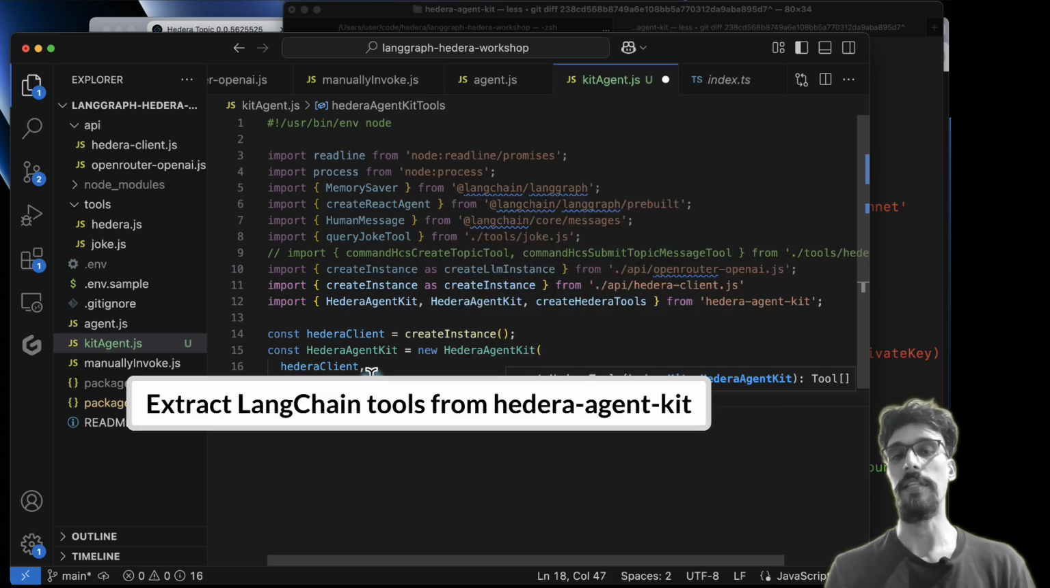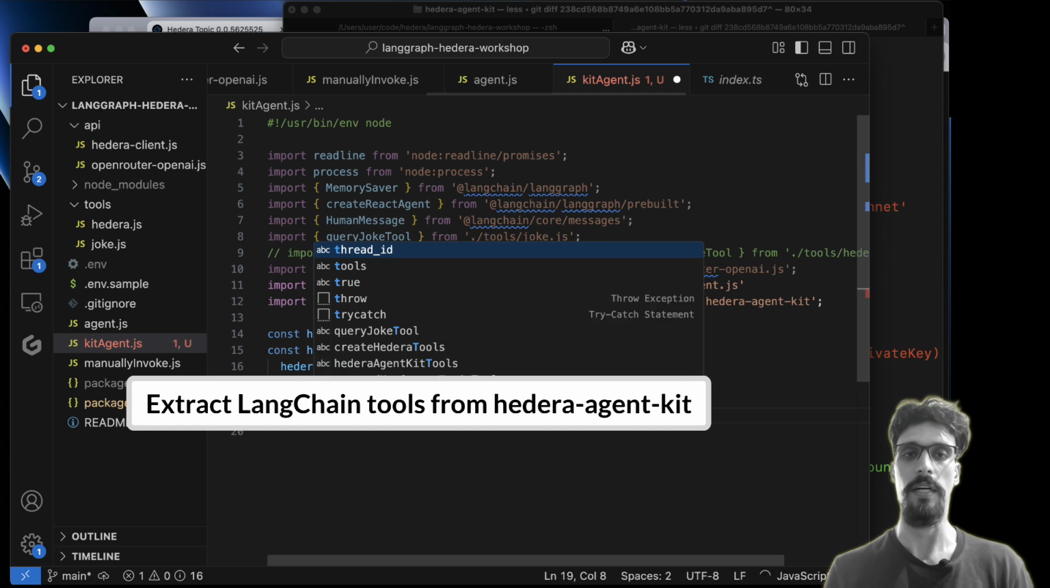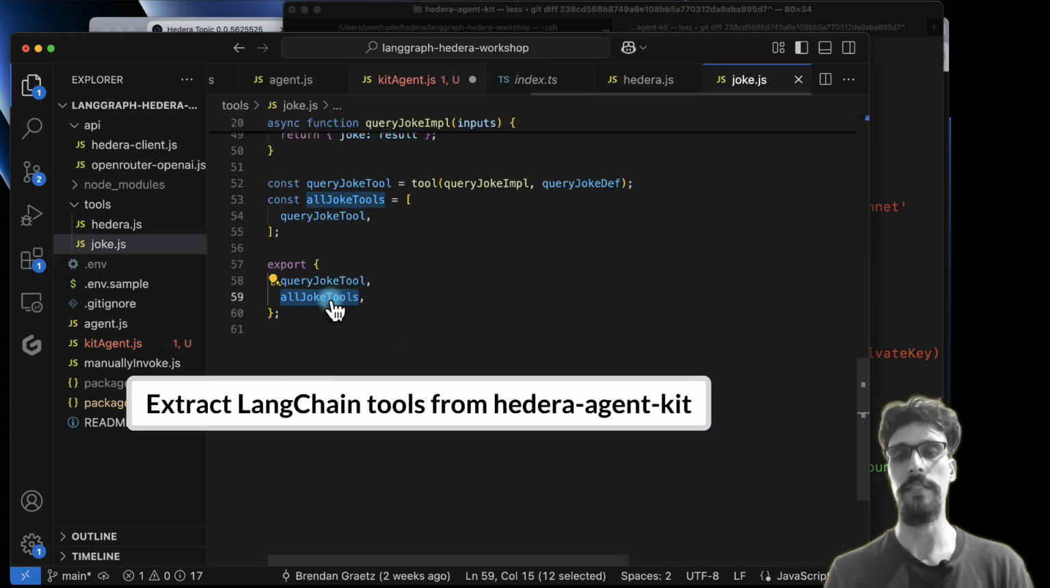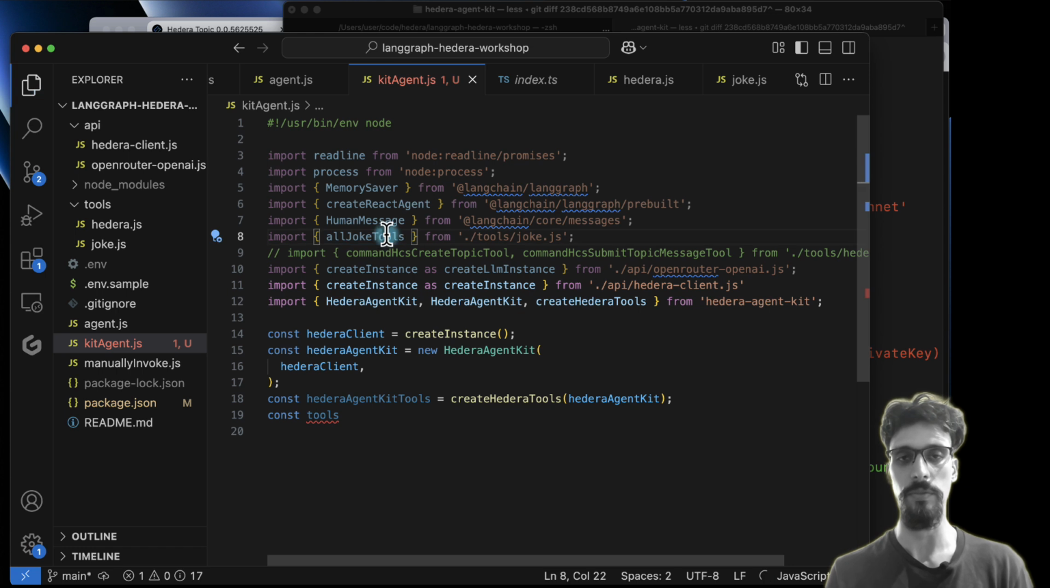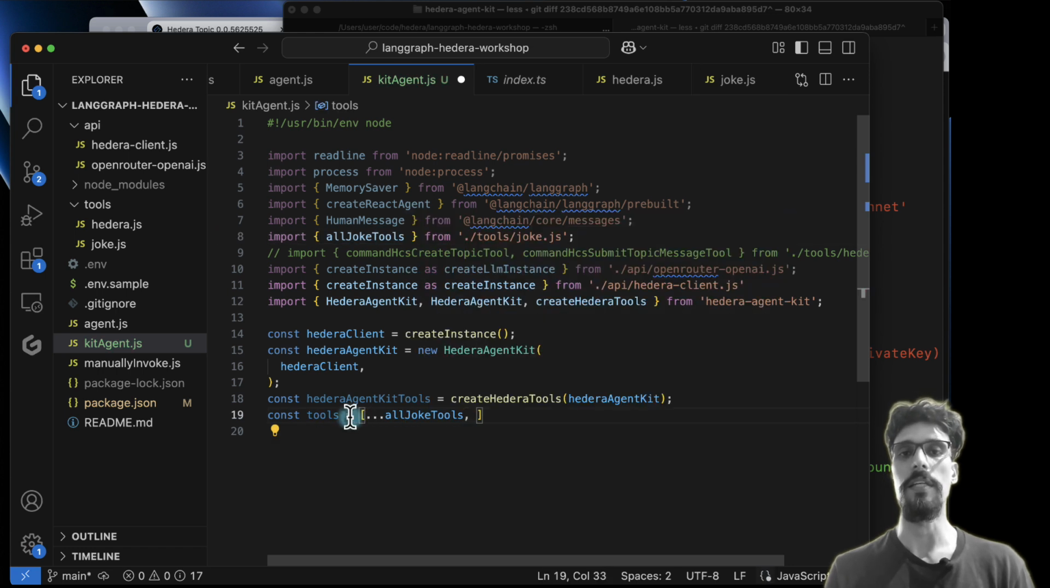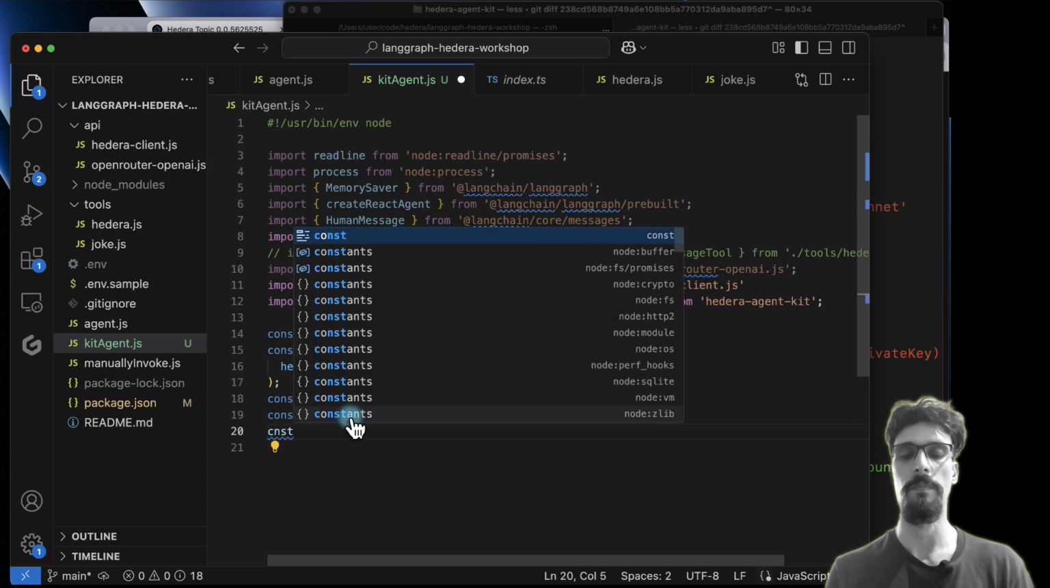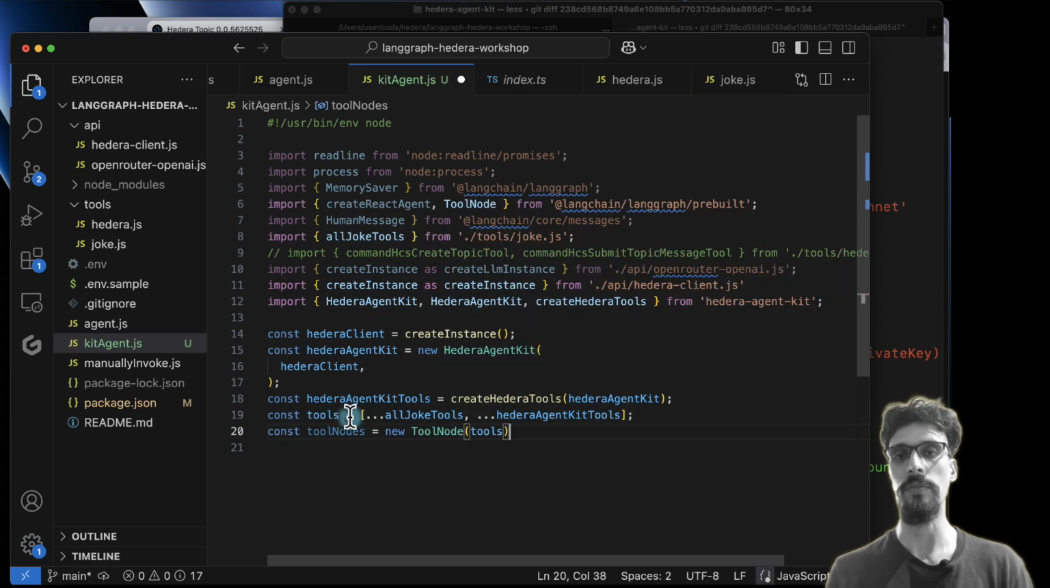Once I have the hedera-agent-kit instance sorted out, I can convert all of the methods it has within it into LangChain tools. I will use the create hedera tools function to do so. Then I combine the joke tools and the tools extracted from the kit into an array. Then use that array to initialize a tools node.